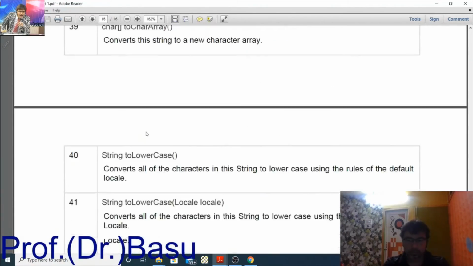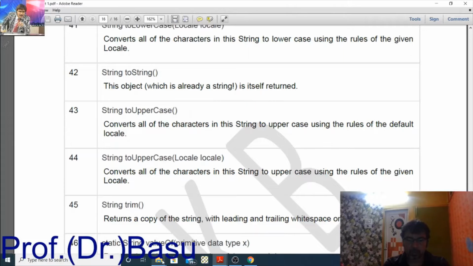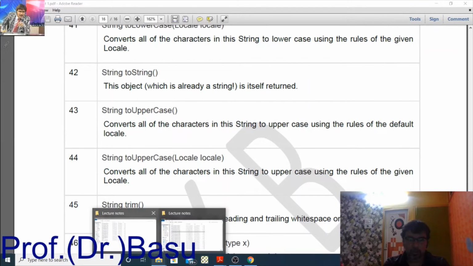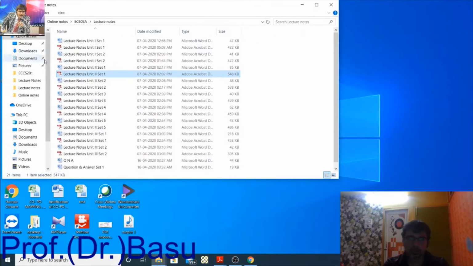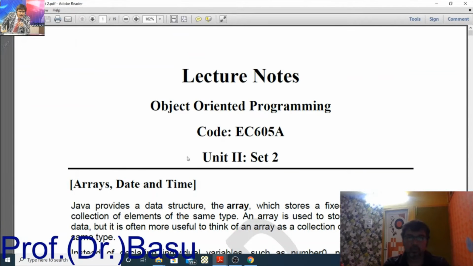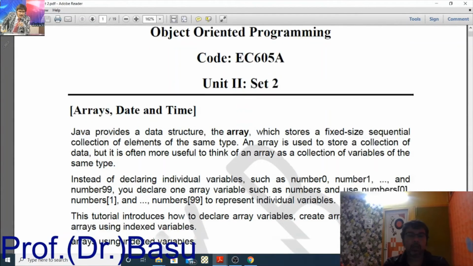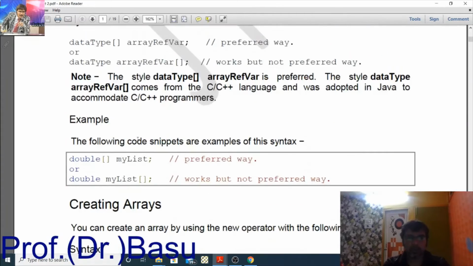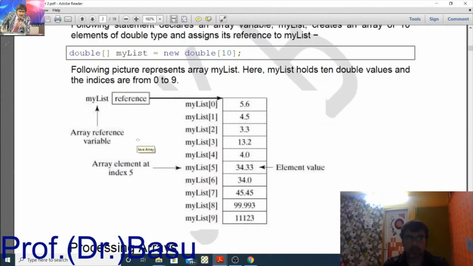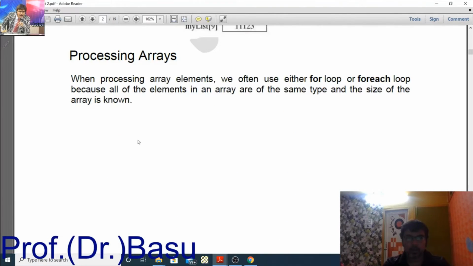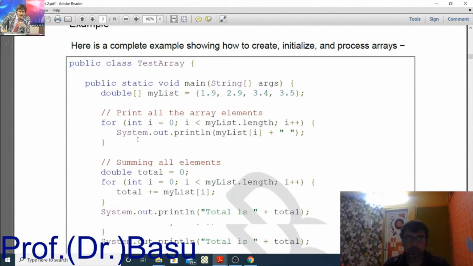Now let me go to my next note, that is lecture notes, unit 2, set 2: array, date and time. Here I think we have discussed the array earlier. Again, a revision with some program.